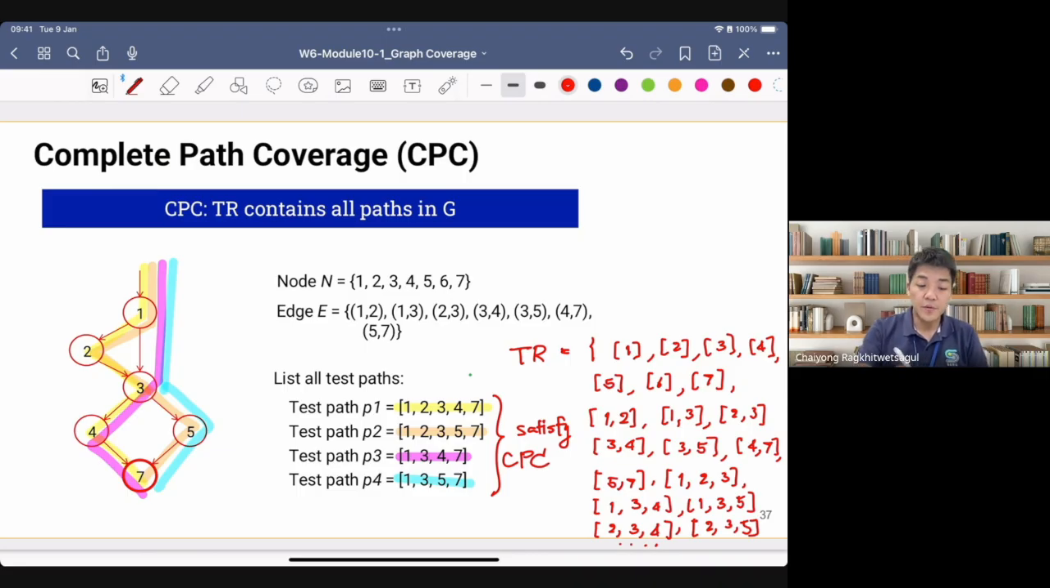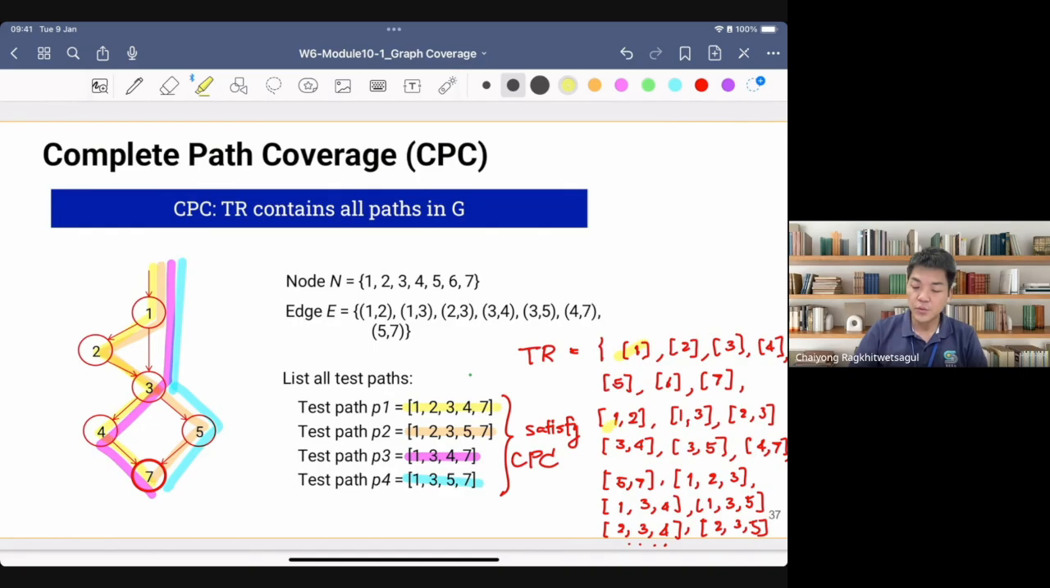So let's say if you go through path 1, 2, 3, 4, 7, not this one, it will cover 1, 2, 1, 2, 3. And then you keep doing this, 2, 3, 4 as well, 3, 4, 7, 2, 3 as well, 3, 4 as well, 4, 7 as well. Yeah, and then you keep doing this, you will see that these 4 test paths will cover the CPC.